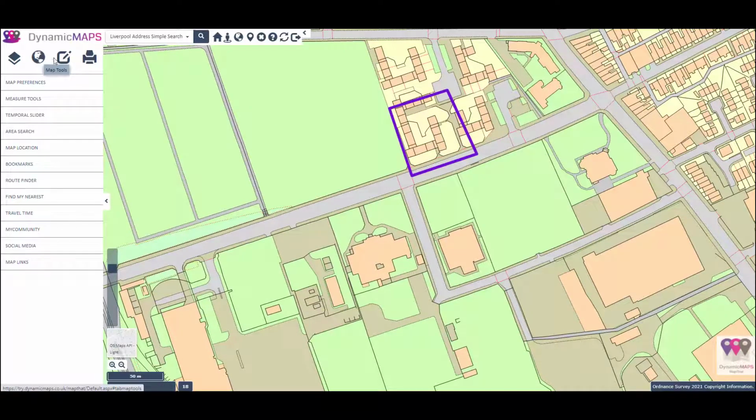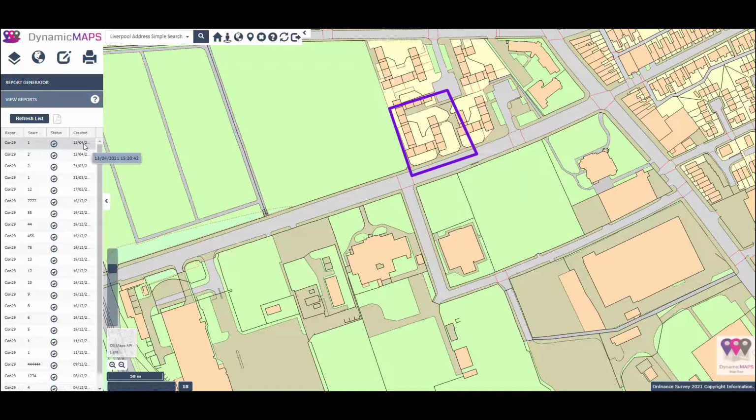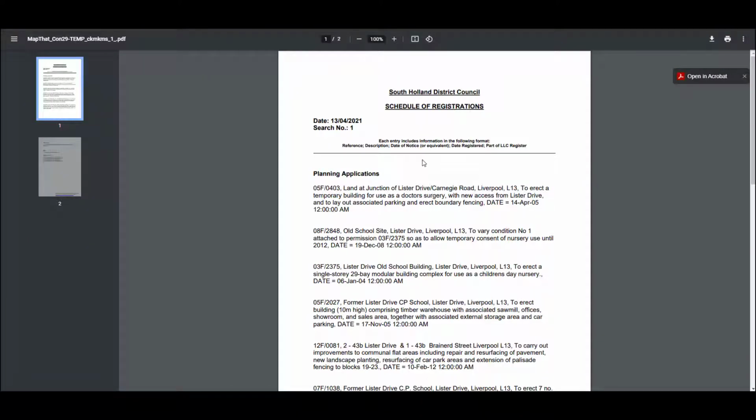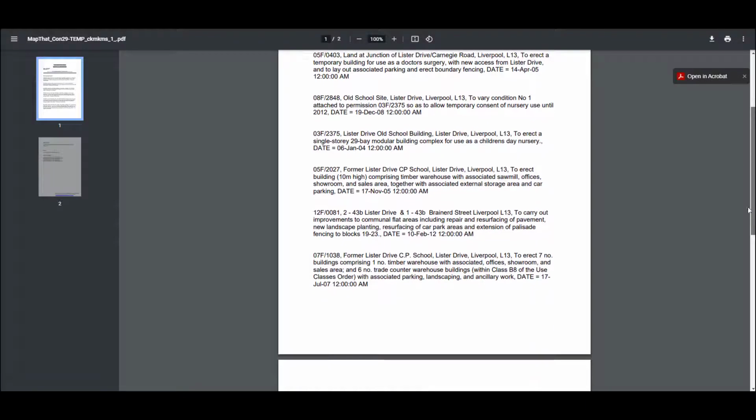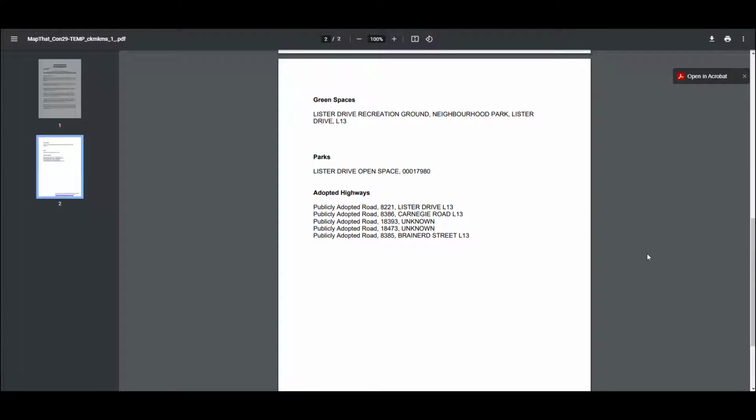report, and within seconds, from the Edit Tools, Report Generator, View Reports menu, our report has been run. We can click on that particular record, choose the Download PDF button, and our report is ready for us. The reports are fully configurable by your MapThat administrator to add in as many layers as you want to and to choose the columns of data you wish to display. This enables you to create as many types of reports as you need.